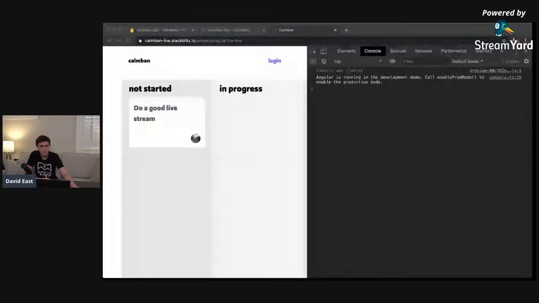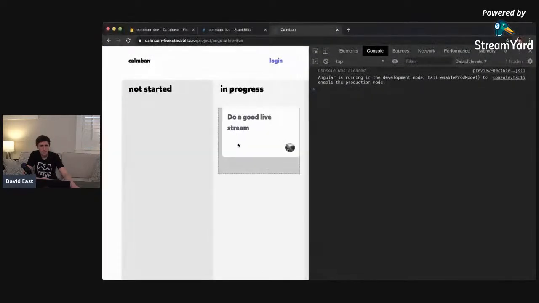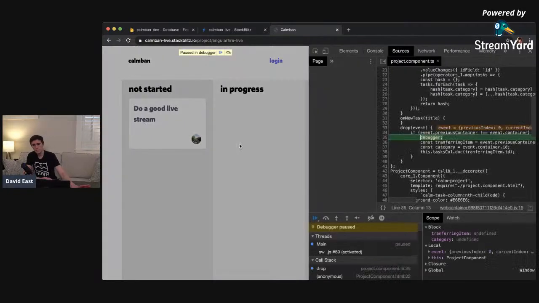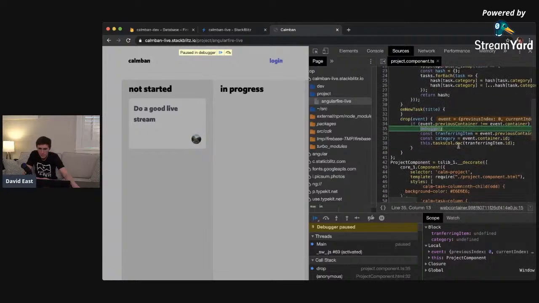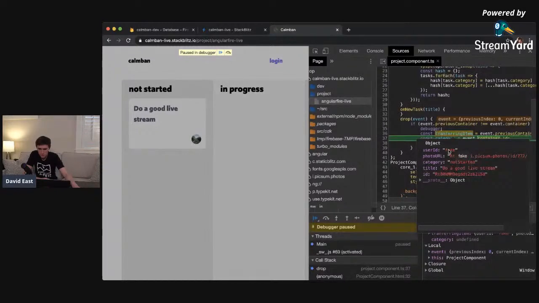All right, so here we go. It's loaded. Let's drag this. Bing. All right, cool. StackBlitz, thank you so much for the source maps. All right, so what happens here? We go here. Okay, and the transferring item is used. Yep, see, this is our column task. We got our ID. I'm happy about that.